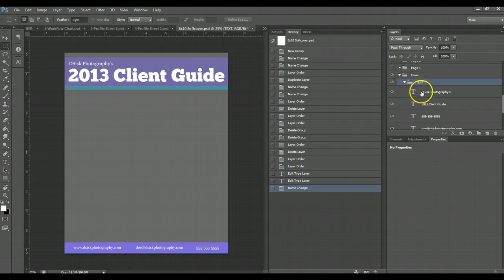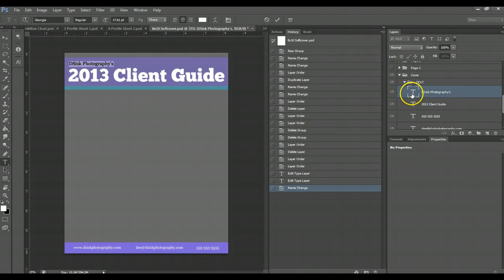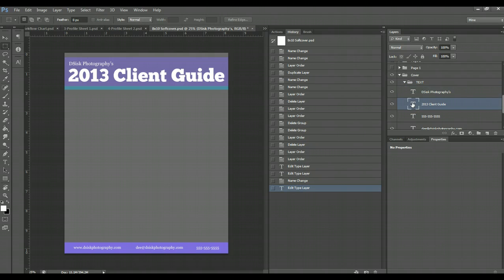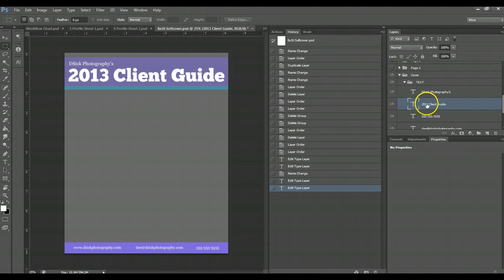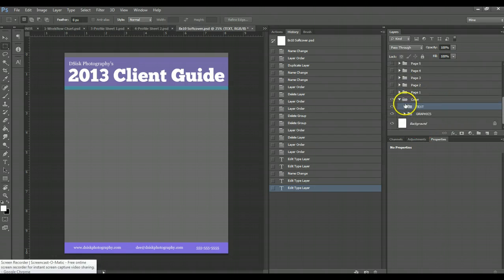Text drop down, you can edit the name. That's just my name and my information right now on here. And you can change the title. Just double click this T button, and then we'll close that back down.